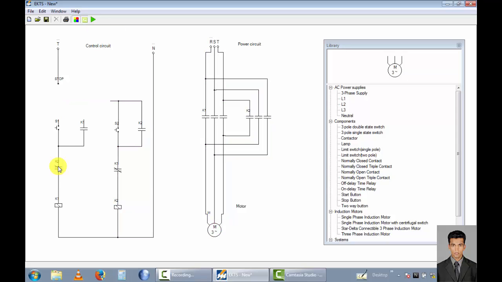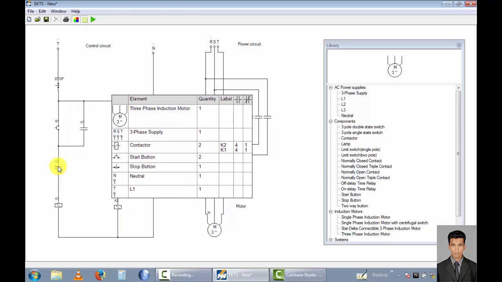So this is the component list. You can see a 3-phase induction motor, quantity 1, 3-phase supply 1, contactor 2, K2 and K1, normally open contacts 8, normally closed contacts 2, start button quantity 2, stop button 1, neutral point 1, and live point 1.